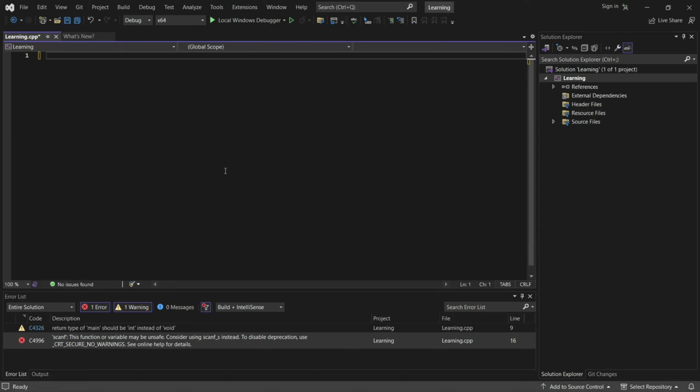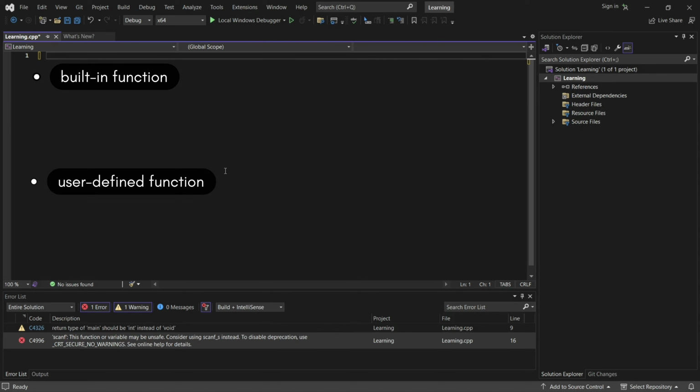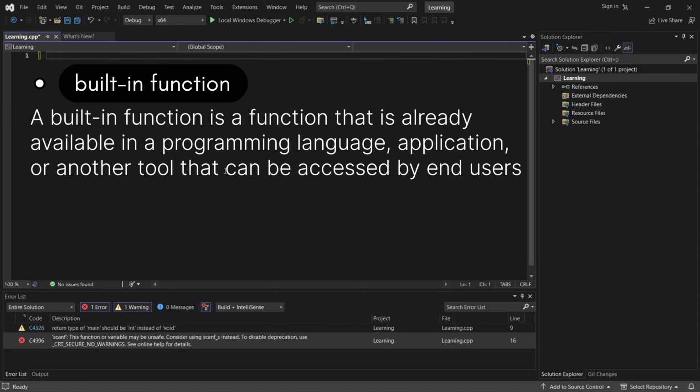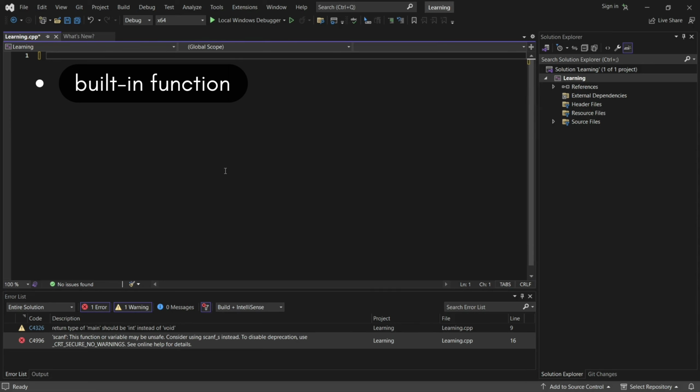We have completed the parts of why do we need a function and what is a function. Before we get into the part of how do we use or create a function, let's learn the types of function that there are. First is a built-in function and second is a user-defined function. Built-in functions are functions that are already present in the library by default.